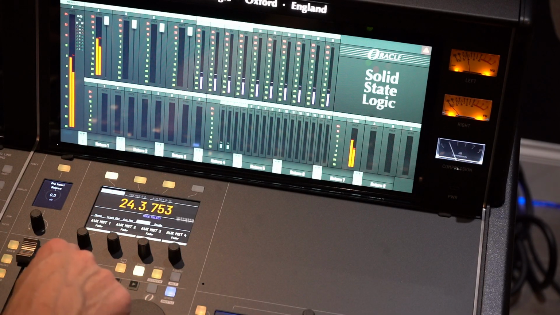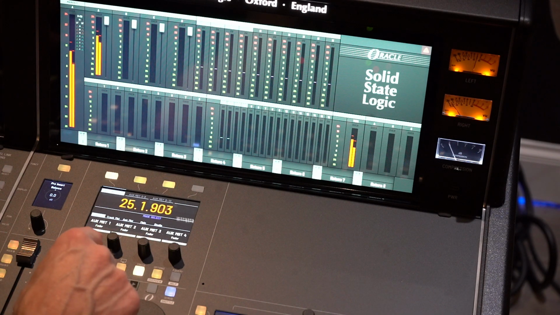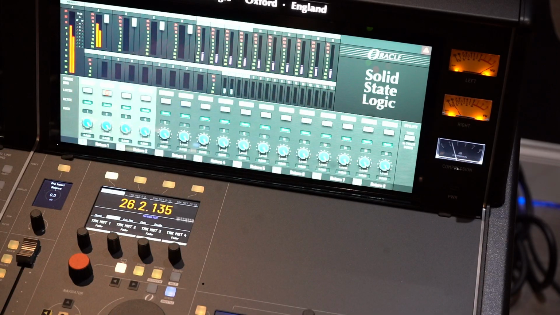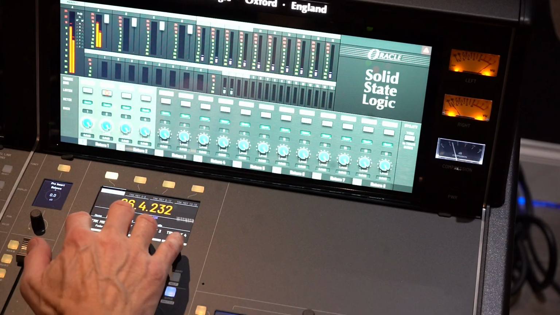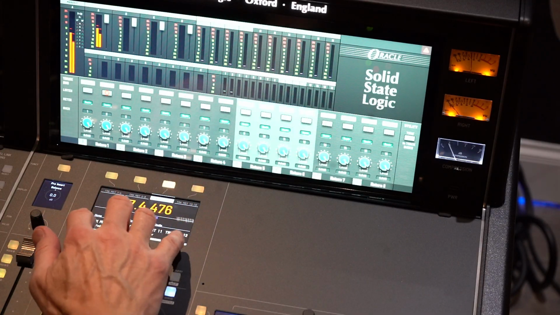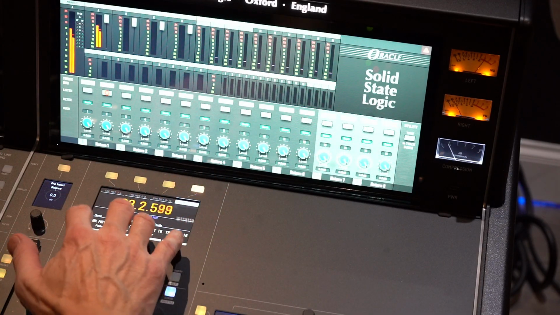I can do it for my mains, I can do it for my studio, I can do it for my track bus masters. It's the same idea, and as soon as I press the detail view, now these 4 pots are doing that. If I press that button, now these 4 pots are doing that, and so on and so forth. So it's just a quick way of being able to do stuff.